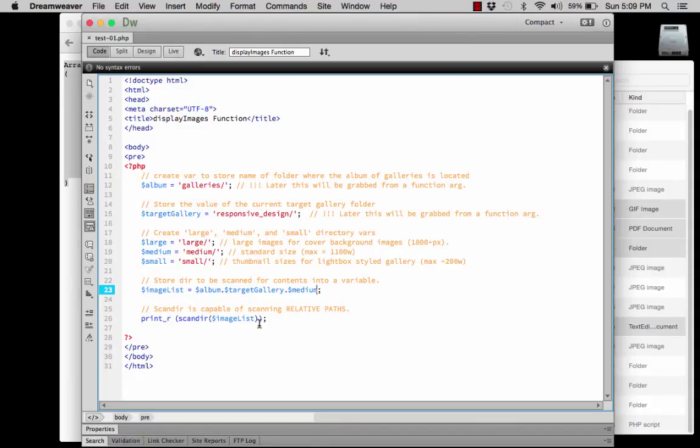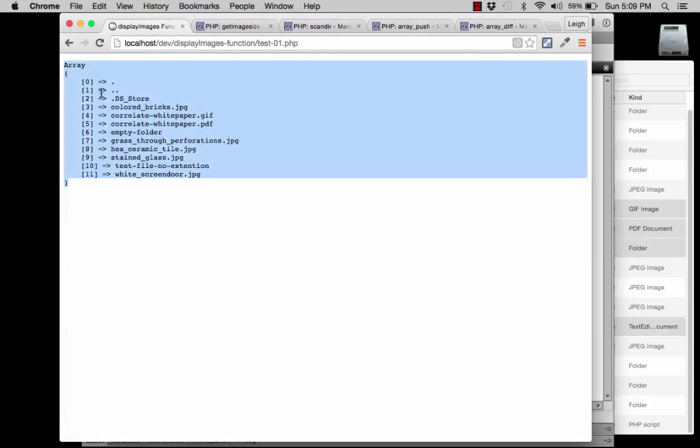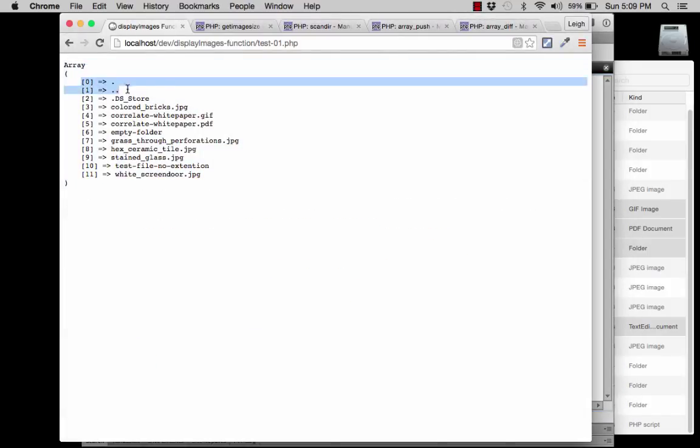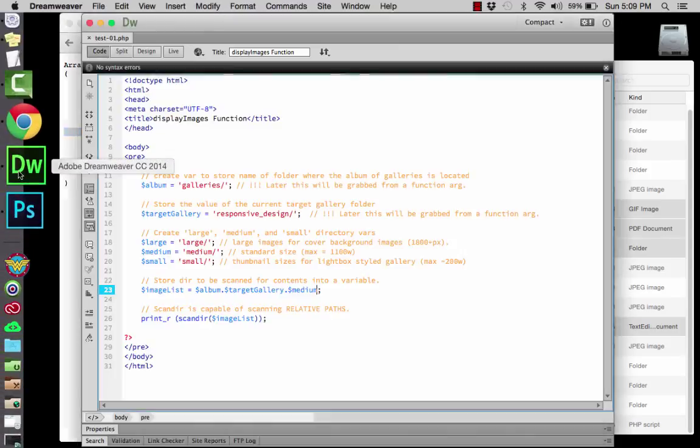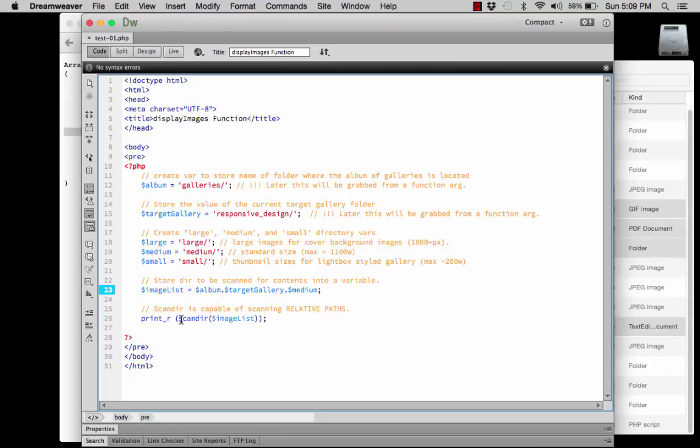Okay, so let's go ahead and move on. Now that we've got the scandir stuff figured out, let's figure out how we want to get rid of some of these unwanted things, like the hidden stuff, and maybe even the folders that we don't want, because we don't want to scan a folder, we want to only grab files.